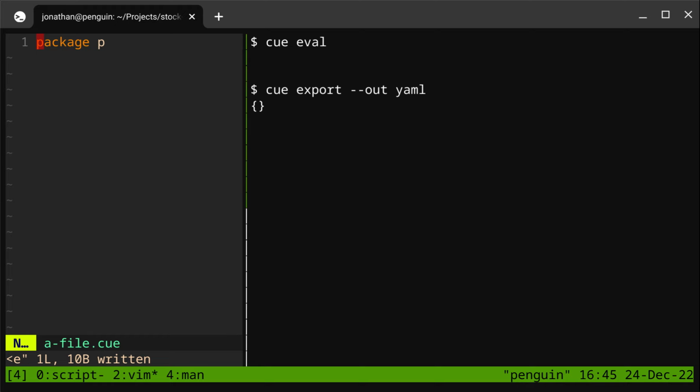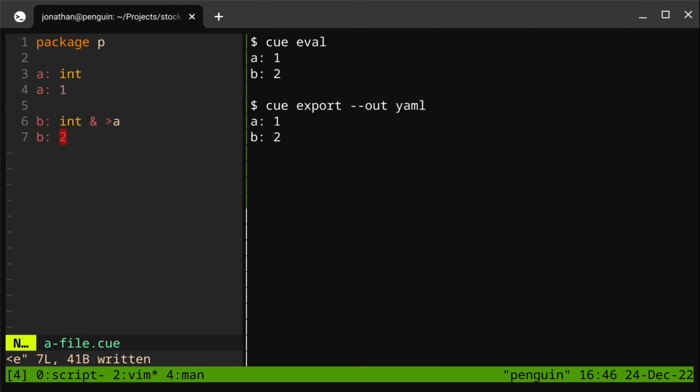Okay, let's add some true facts. A exists, and it's an integer. A is 1. B exists, and it's an integer, and it's larger than A. B is 2. Let's save that and see what our eval and export look like. Okay.